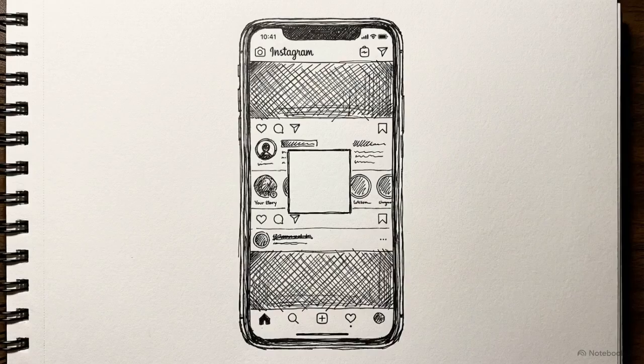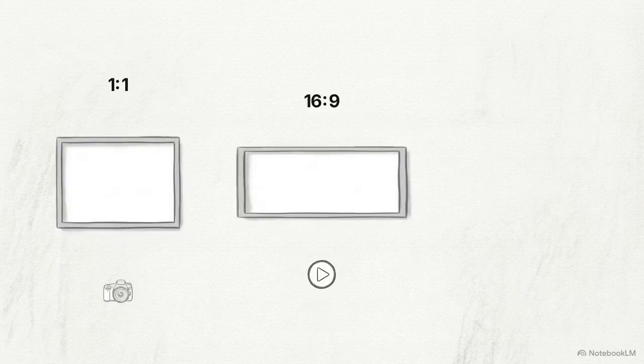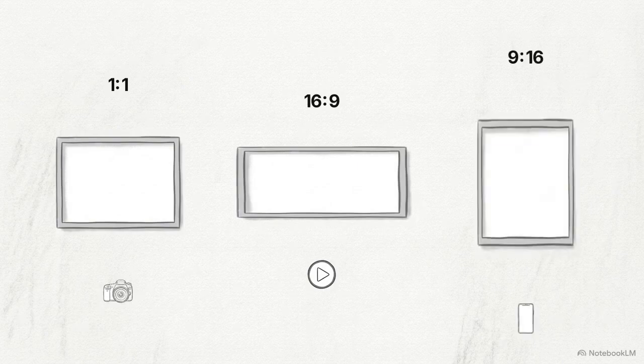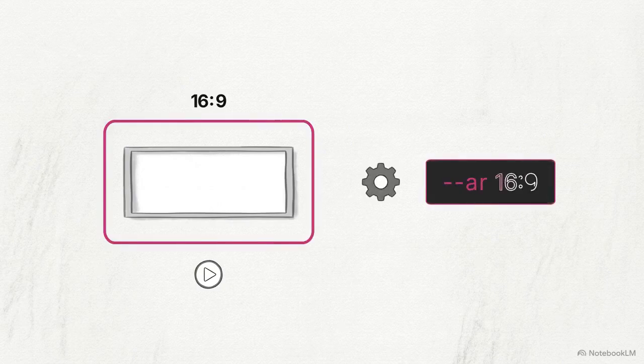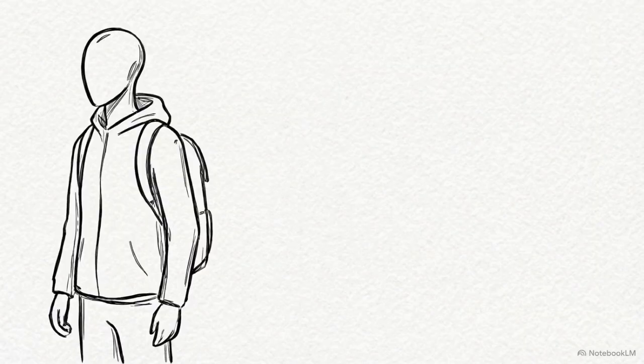Step 1 is defining the physical shape of your canvas. Before you type a single word about what you want to see, you need to decide where this image will live. Here are the 3 standard digital shapes: a 1:1 square for Instagram, a 16:9 horizontal rectangle for YouTube, and a 9:16 vertical rectangle for mobile. To build one, add a parameter like --AR 16:9 to your prompt.